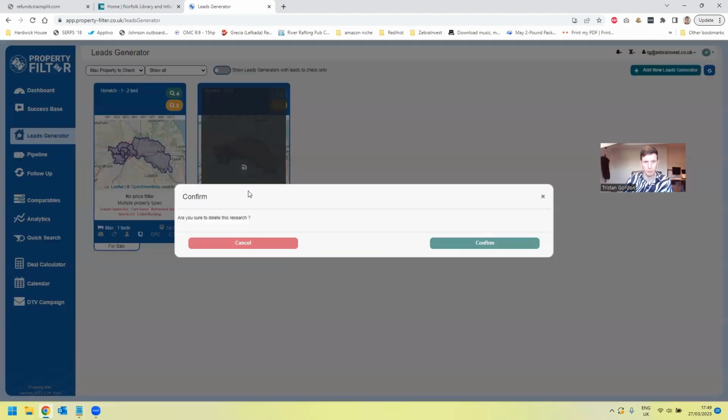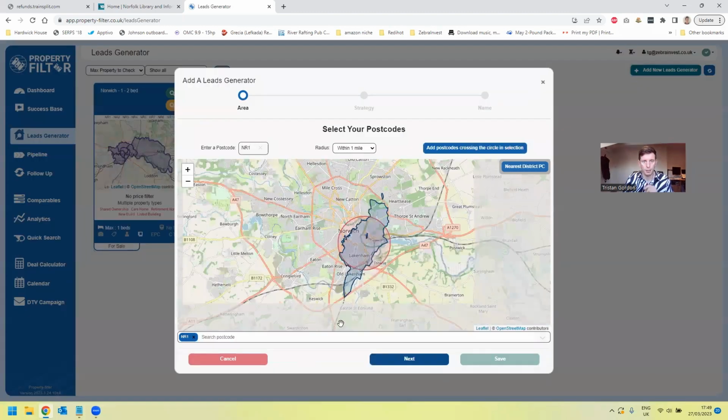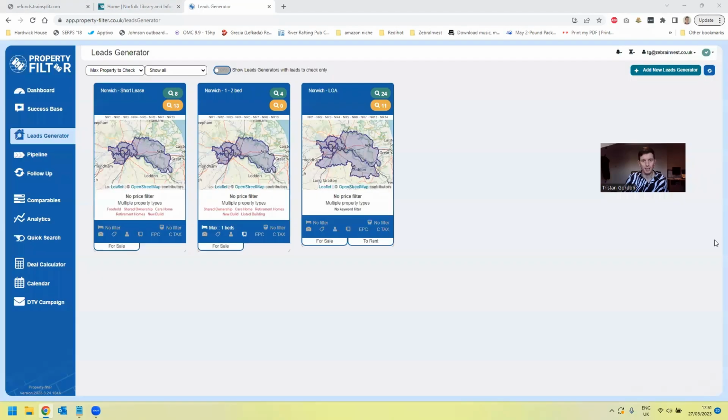And what I'm going to do is I'll delete my old one because I've duplicated one to two beds. So if we click a new one, we go NR, and I'm just going to set up a couple of these so then we can go from there. So there we go. I've set up three different kind of filters to be able to find a few different options and opportunities in the area.